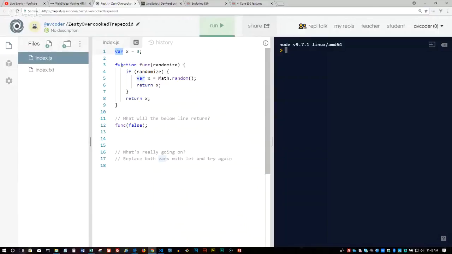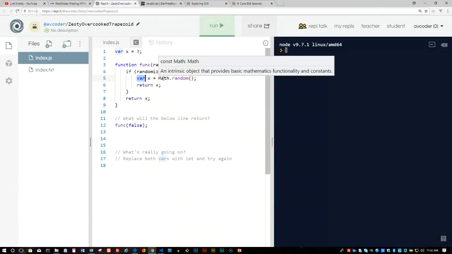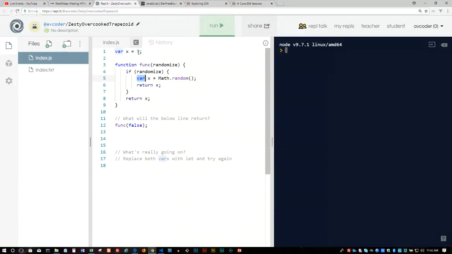Okay, so here's a variable x equals 3. Here's a function declaration, function func. And if this is true, that means this code block will run. Inside that code block, you have a var x equals Math.random, which means it would probably override this 3, and it'll return that x. If false, it doesn't run that code block. In either case, whether it's true or false, it still returns whatever value x is.